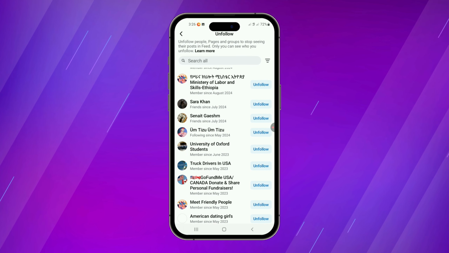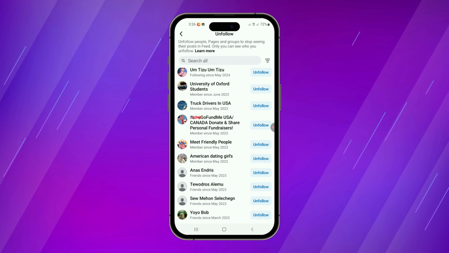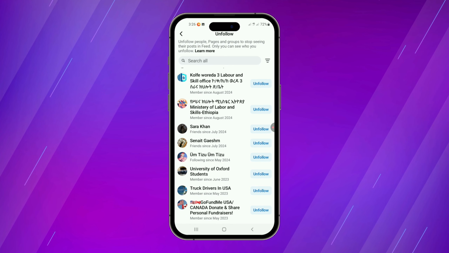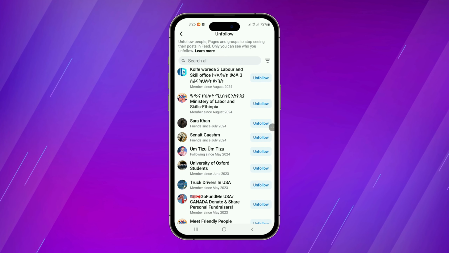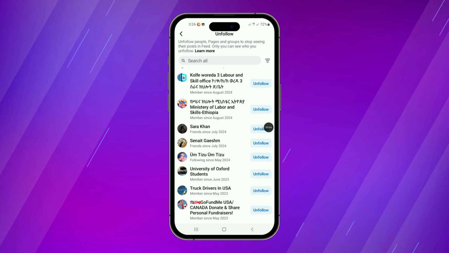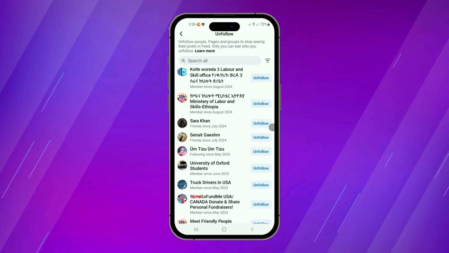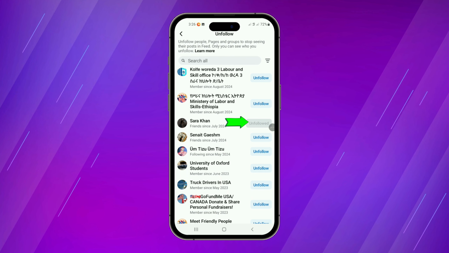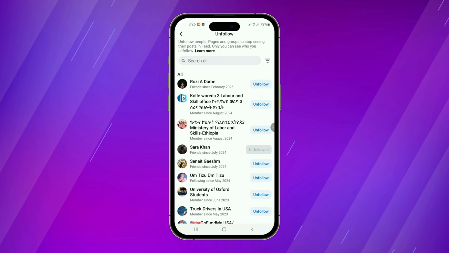So if I wanted to quick unfollow them, I can just tap on the unfollow button. You don't have to go through the process of confirming them. Keep in mind there is no one button that will allow you to unfollow everyone, but you can quickly just go through this list and just keep tapping on the unfollow to clear out your timeline, and that's it.